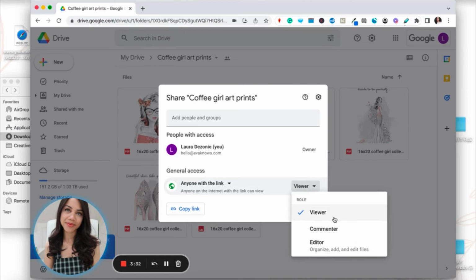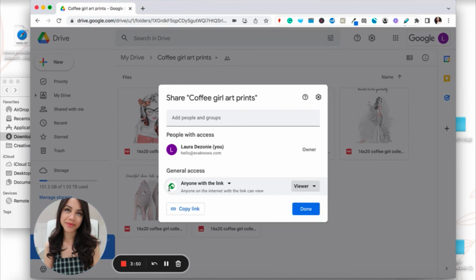And then you have some drop-down options here. You have viewer, commenter, and then editor. Editor is when you basically give someone complete access to do whatever they want with your folder and your files and things like that, so a little bit much. But what I tend to like to do is choose viewer if I'm trying to share a digital product through something like Google Drive. And then I will just click copy link.